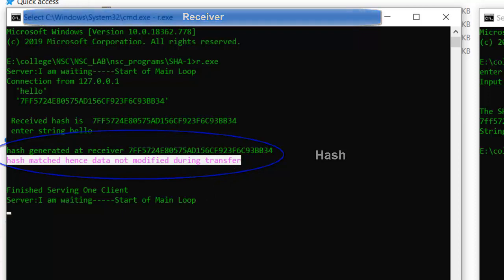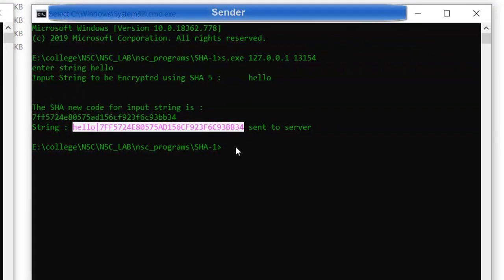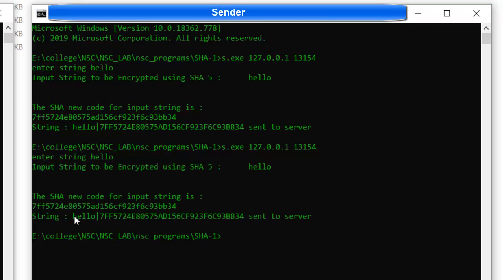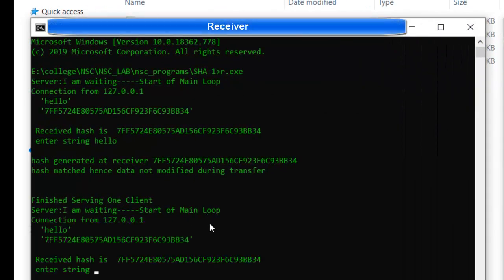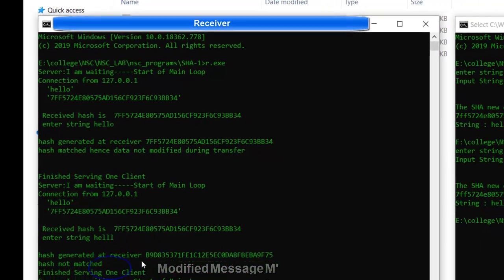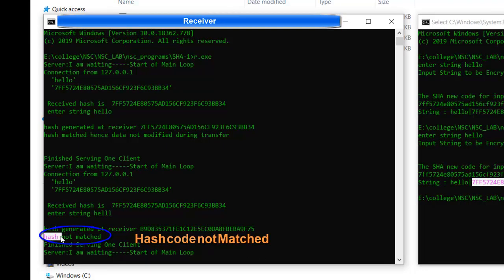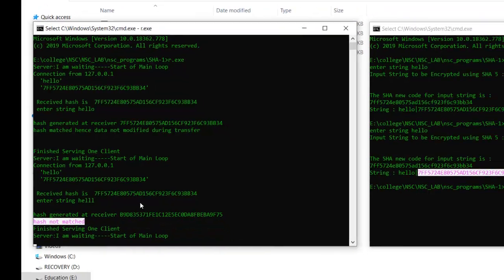We will see with different modified input. So again execute sender program, enter your input, same it will generate message along with hash code. Receiver receives that message along with hash code. Instead of the same plain text message, change your message. Now I'm taking HELL. It calculates the hash code and matches the hash code, and it is giving a message: hash is not matched. So your message is modified. In this way, the secure hash algorithm works.